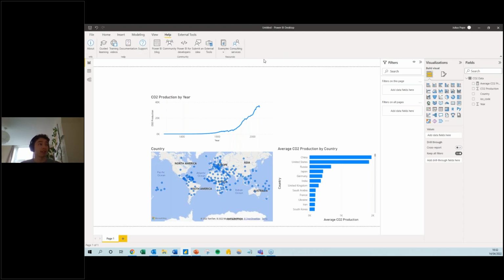Then the help option just gives you links to some Microsoft resources as well as the Power BI community, so that you can go and learn some more. You can get some guided training videos and things like that. And then obviously the community is really useful because that is where people put questions to other Power BI developers and things like that. So I imagine if you are unsure of how to do something, chances are someone's already asked the same question and it's on the Power BI community on the web, or you can go ahead and ask the Power BI community as well, because I'm sure some people out there will respond.